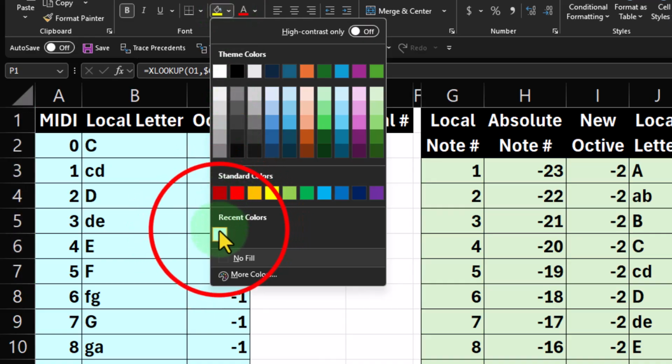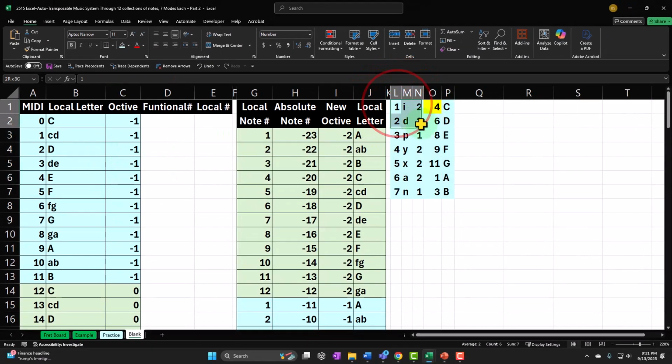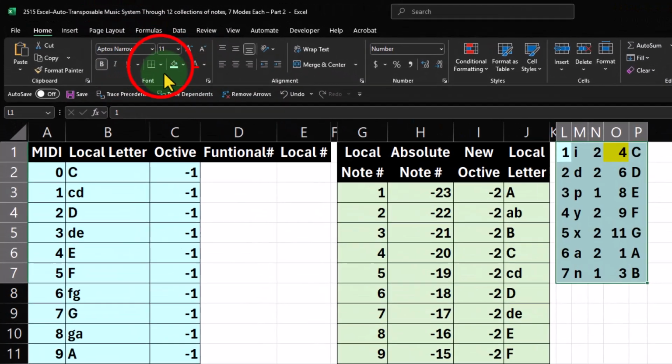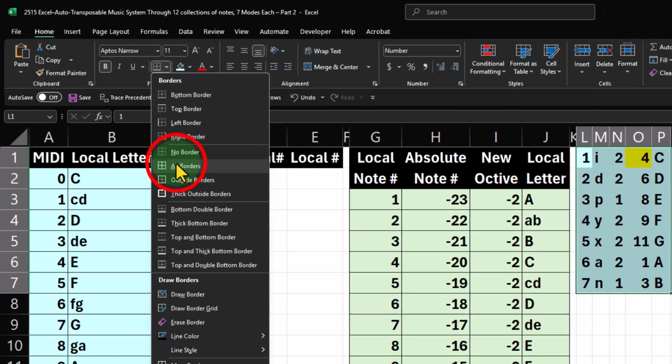Okay, I'm going to make this blue, and then we'll take this whole thing and drop it down and make this.